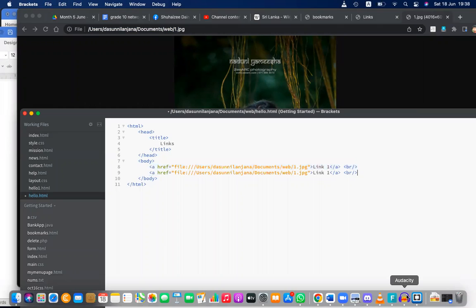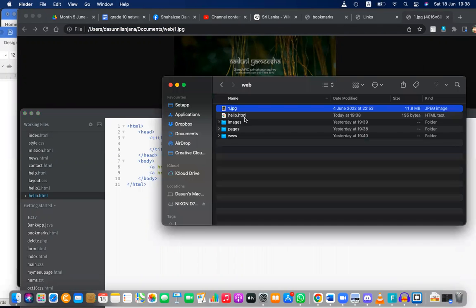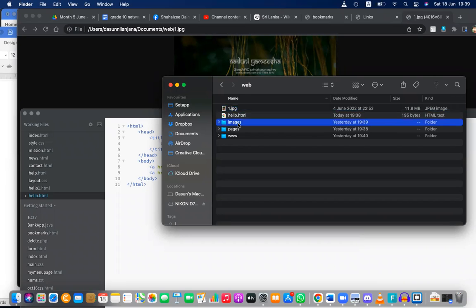href. Let's say I want to link another resource. I want to link to the hello.html file. I have already linked 1.jpg, right? I just need to link another one. I'm going to link a file in images.